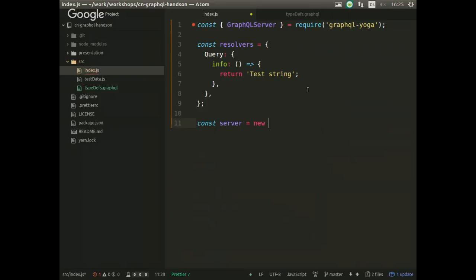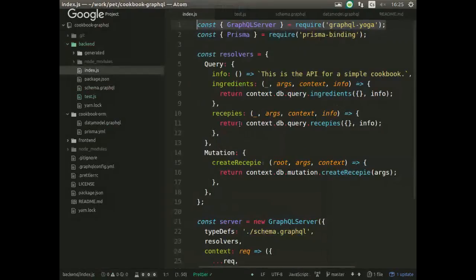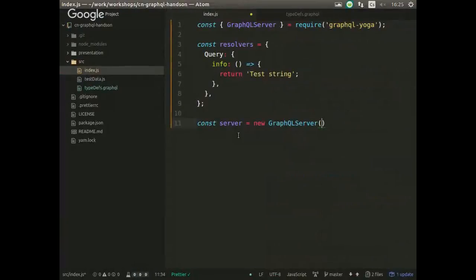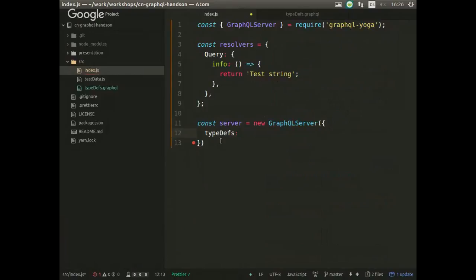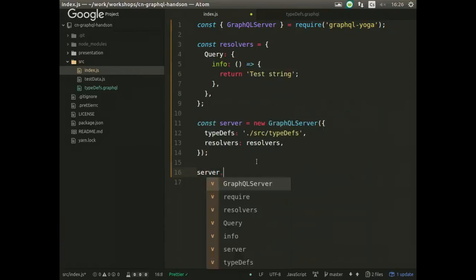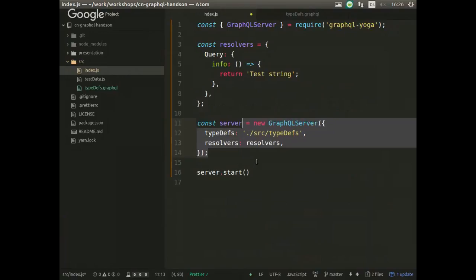We are going to use GraphQL Yoga as a starting point for our server, and I'm going to copy paste it from here. The GraphQL server takes an object. First are the type definitions, called typeDefs. This takes the path to our typeDefs.graphql file. And the second argument is the resolvers, which is the variable we have defined here on line 3. So this is the configuration of the server.